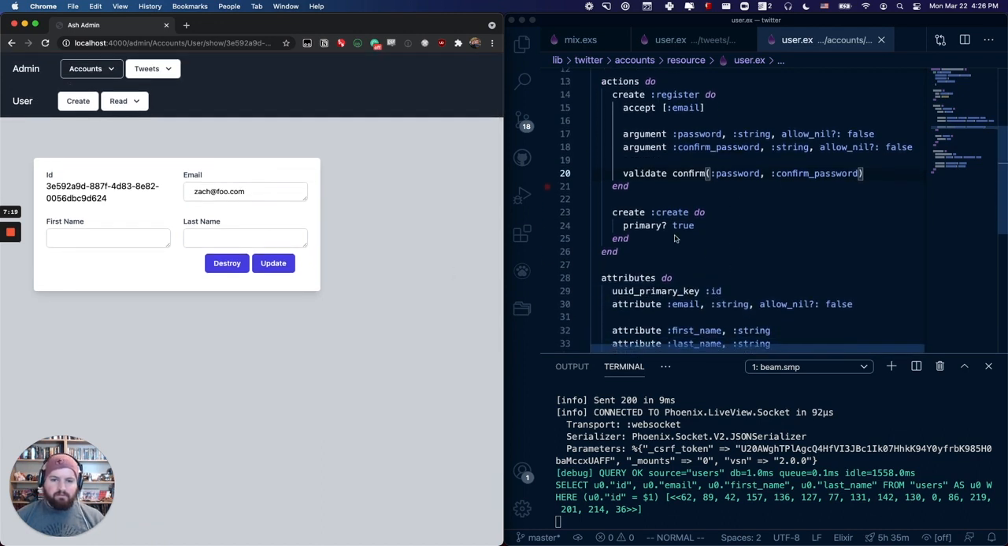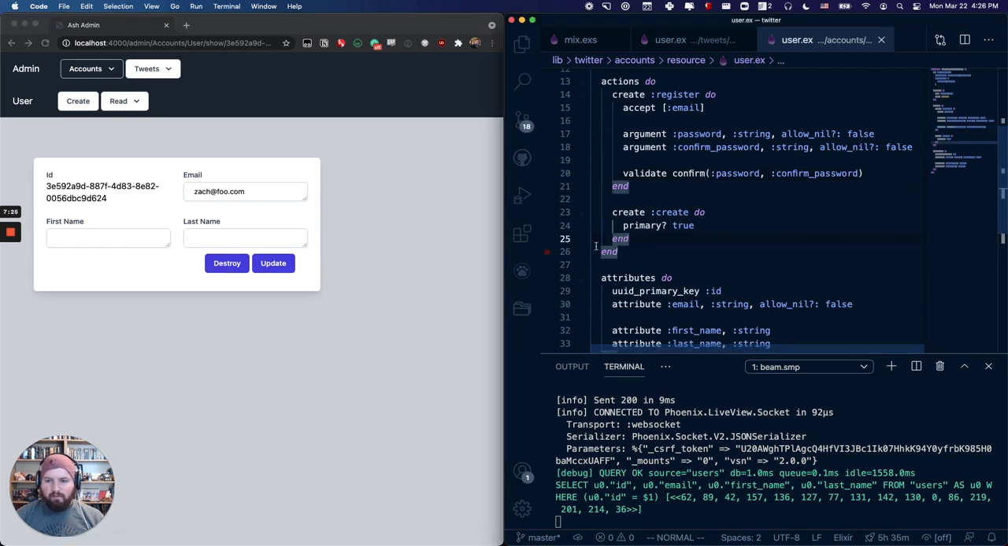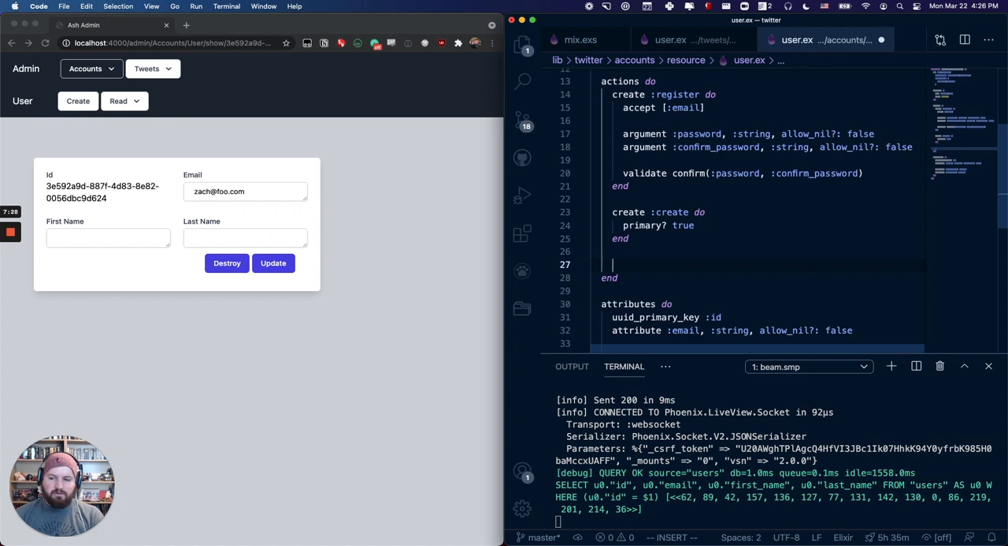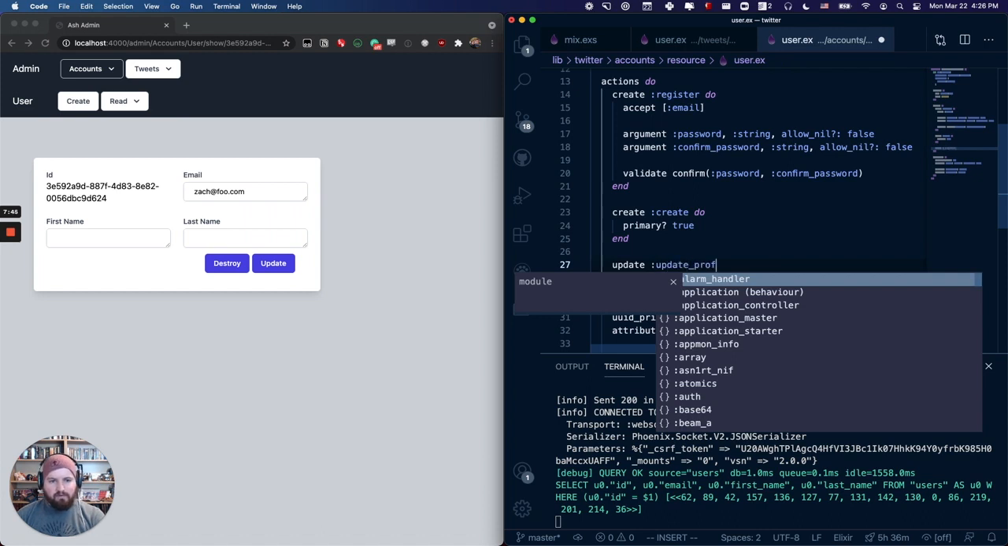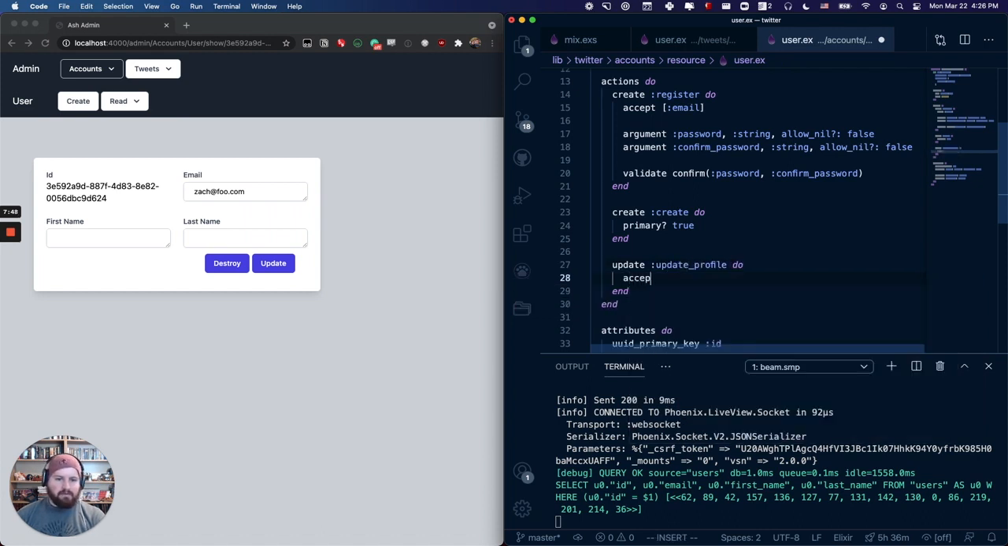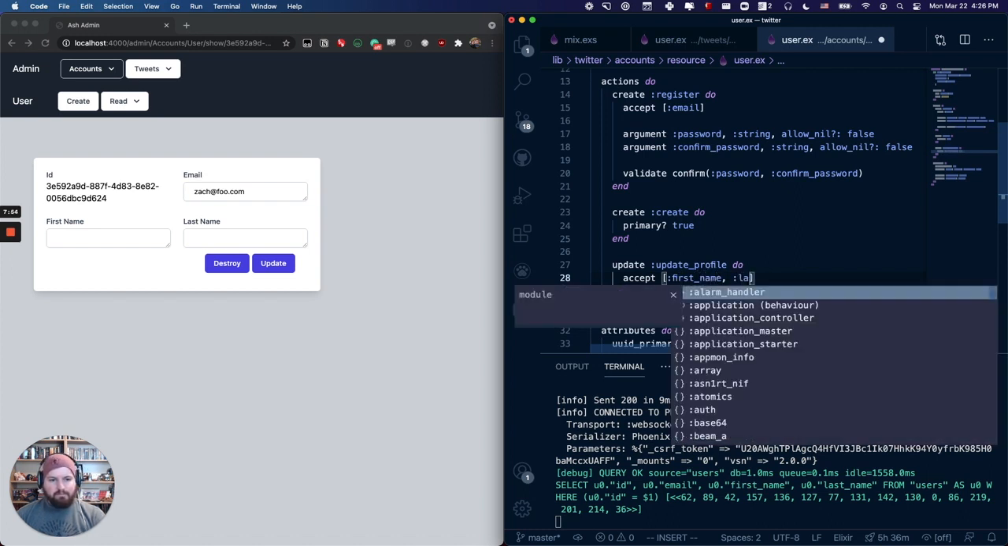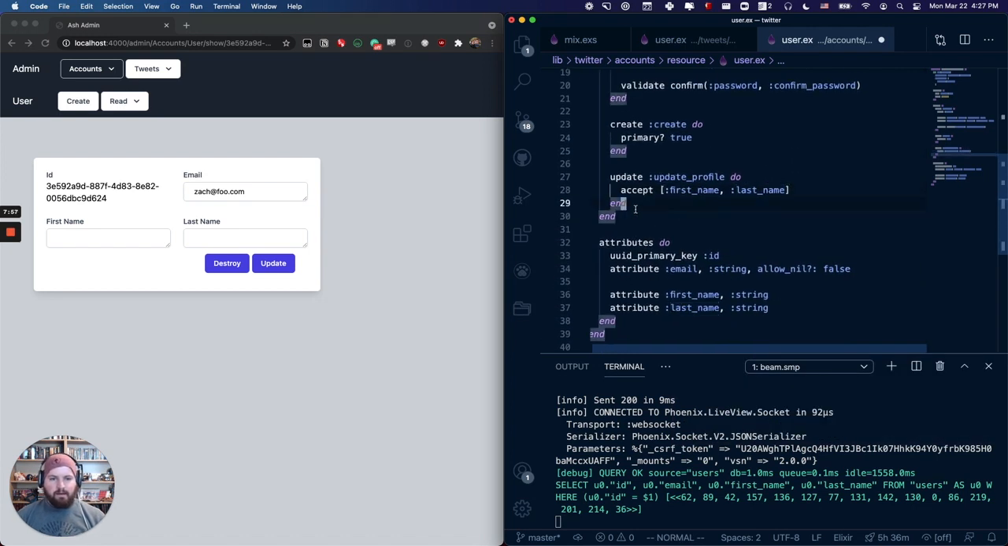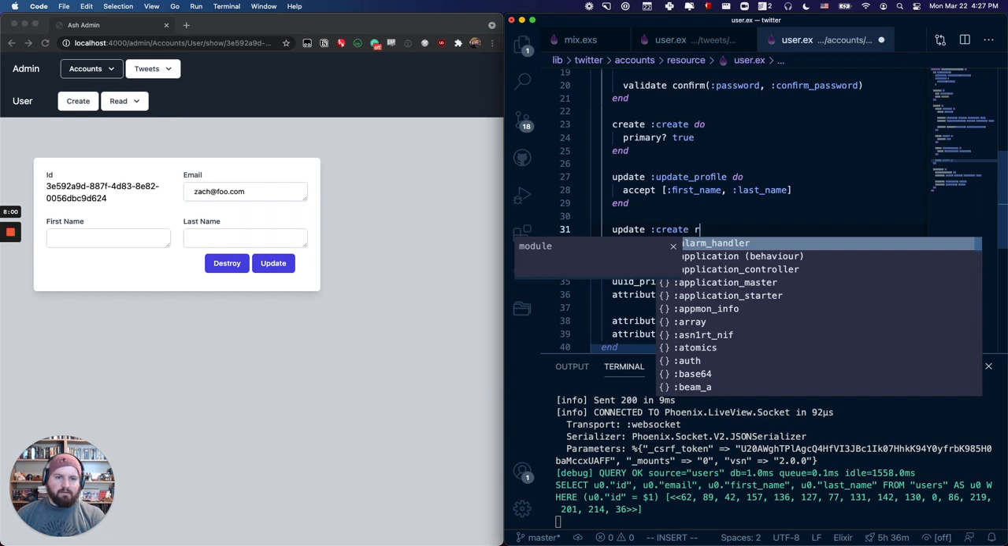So let's do a couple more changes here so you can see how you might end up prototyping stuff. One thing is we probably want a special action that we expose over our APIs or put in our forms, an update action just to update their profile information, right? So if they want to change their email, we've got to hook up email confirmations and that sort of stuff. But if they want to change their first and last name, then it's fine, right? That doesn't matter. So we'll create our update action, call it maybe update profile, and this one will just accept first name, last name. Okay. And just for consistency, I'll create my primary action here as well.